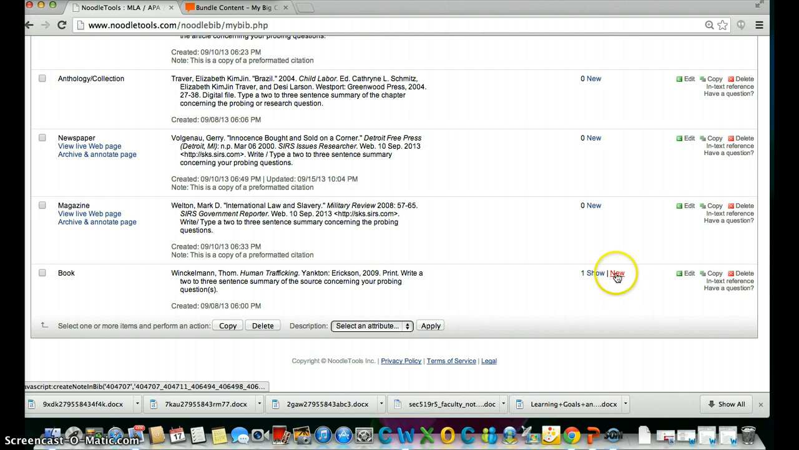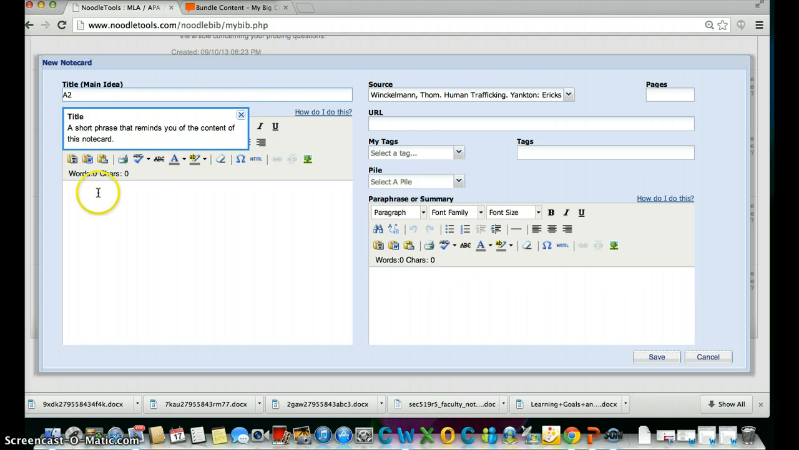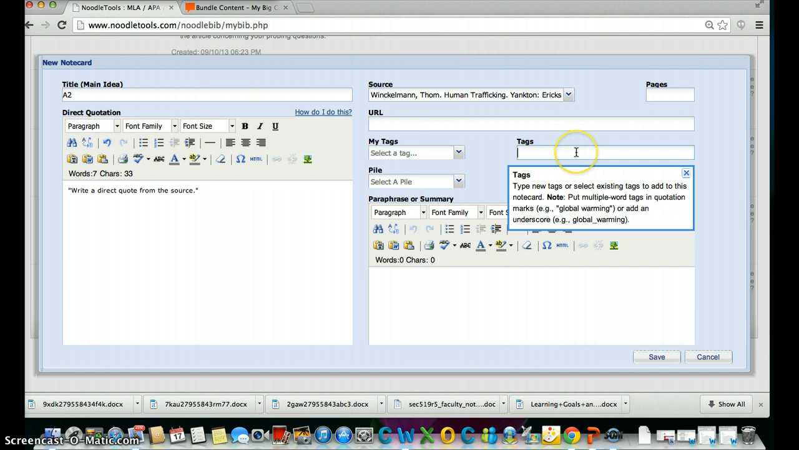Now you're going to create another note card, and it's going to be a direct quote. So you're going to label this A2, and then you're going to write a direct quote from the source, and this should just be one statement. And then end quote. And then, based on what the quote information is, it either is going to deal with the problem or the solution. So I'm just going to say that this one deals with the solution.